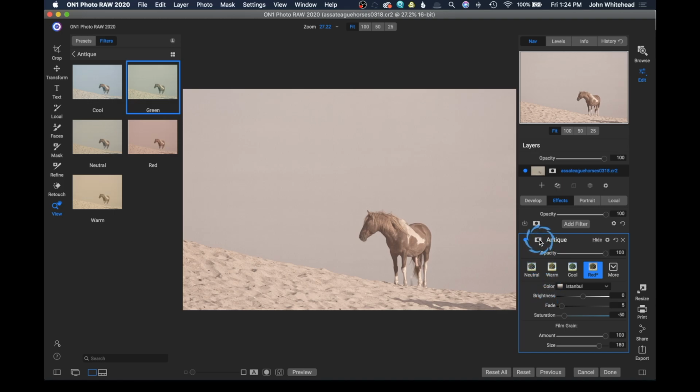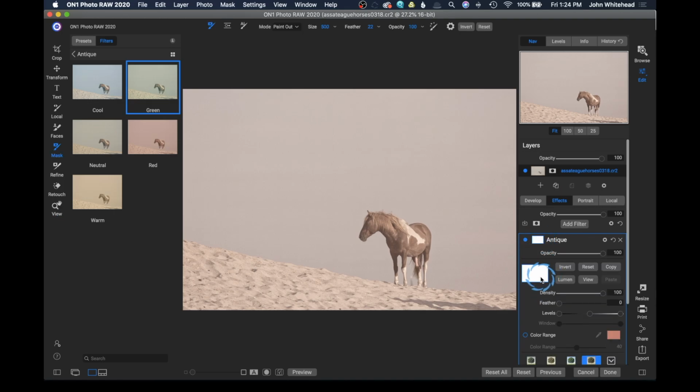If I want to add a mask to it, I can come up here and click on the little mask. And just like before, white is showing everything with the filter and black will hide it. So if I come up here, notice we've got paint out. If I want to remove that from the sand, I'm just basically going to paint over the sand, and it is removing that amount from this image.